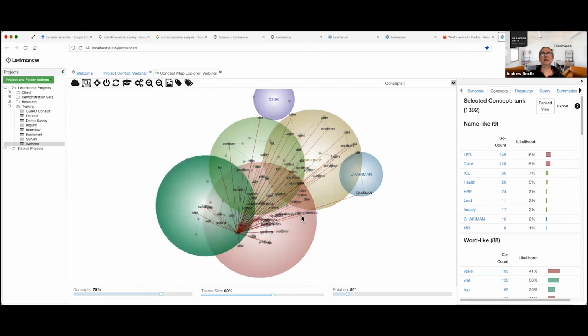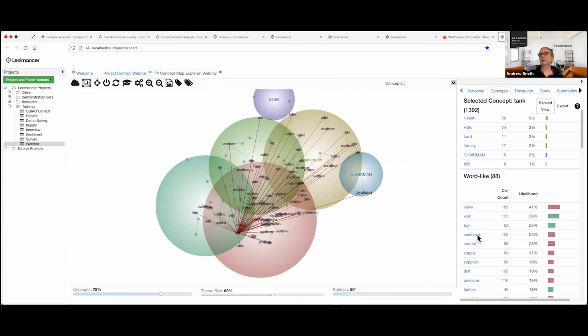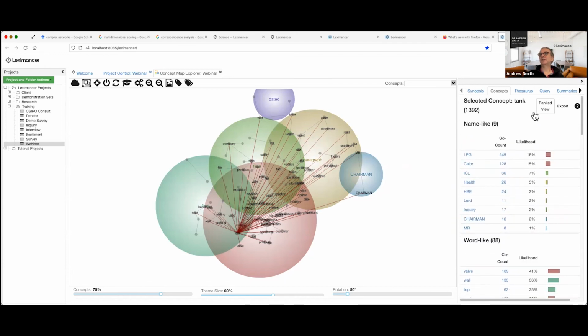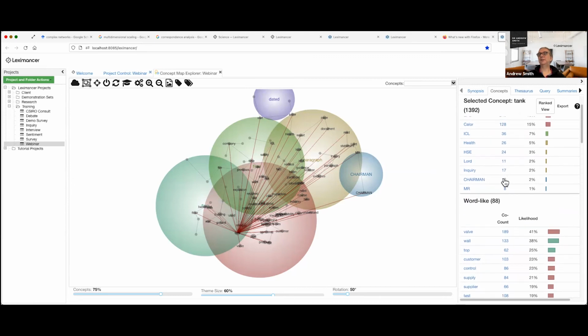What that's showing you is where concepts co-occur. So tank co-occurs with valve and pressure and test. You can see those links quantified over here. So again, tank co-occurs with valve and customer, supply, pressure, test. So I've selected tank, and these are the concepts that co-occur with it. This gives me a very quick idea. Very quickly, I can understand the ways in which tank is used in this data.